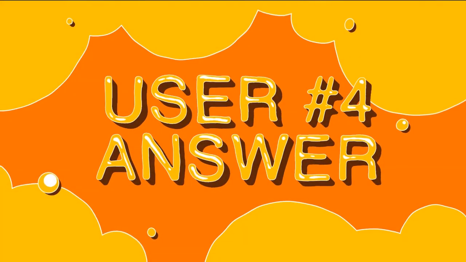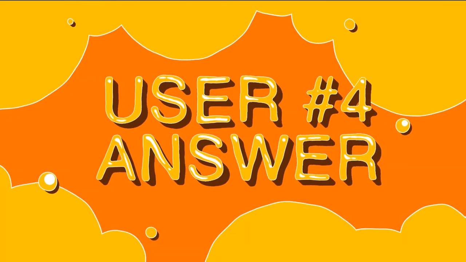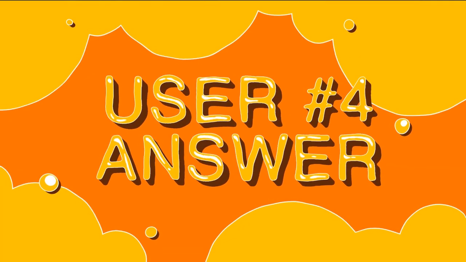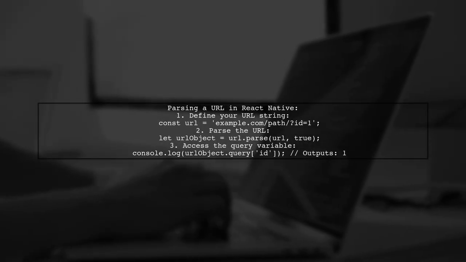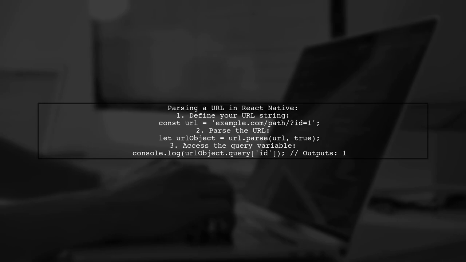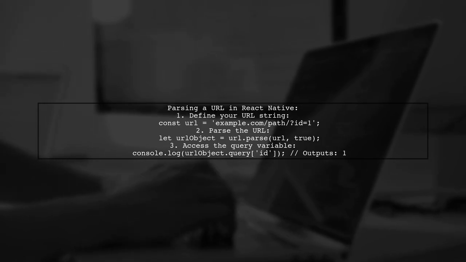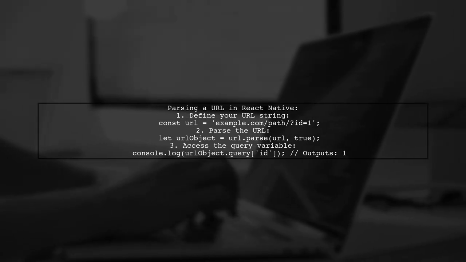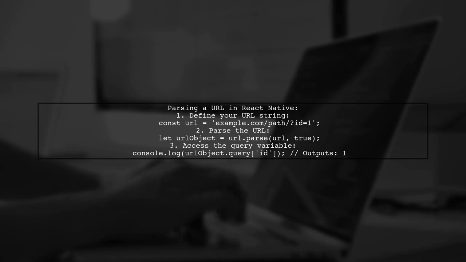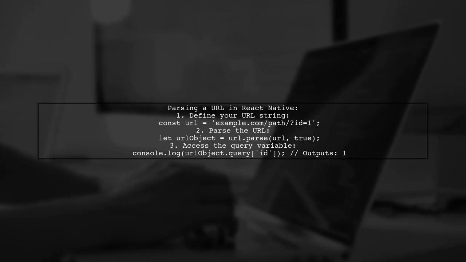Let's now look at another user-suggested answer. To parse a URL and get a query variable in React Native, you can use the URL module. First, define your URL string. Then, create a URL object by parsing the string with the second parameter set to true to include the search query.